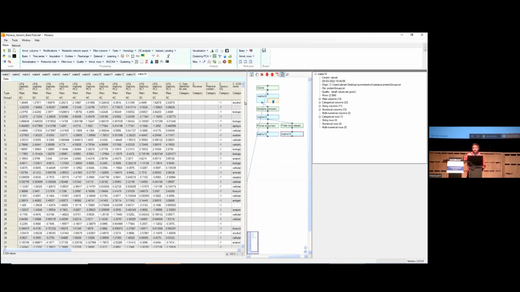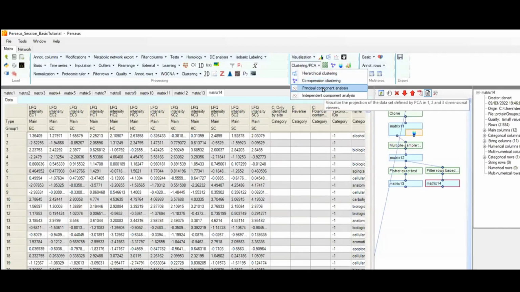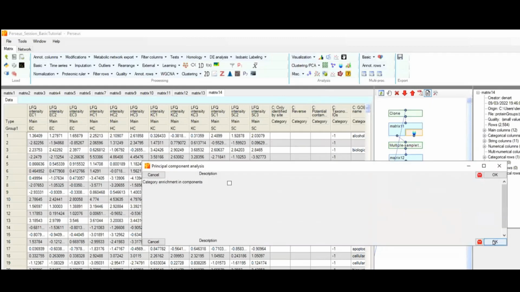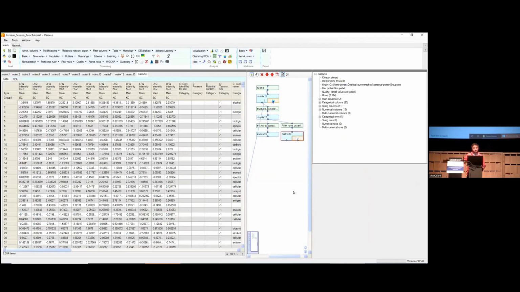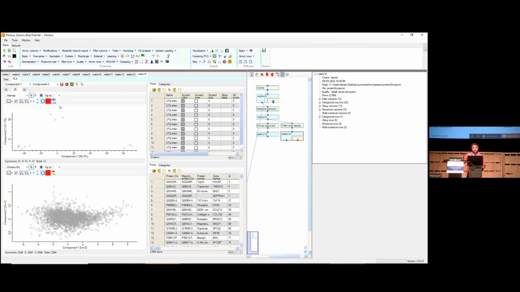Okay, so now that we filtered our data, we will do PCA. You just select the matrix, go to clustering PCA, choose principal component analysis and click OK. It's very fast, and then you can already see your data. You have 2 plots. The one on the top is at the column level. The one on the bottom is at the row level, so at the protein level. Because the top one is at the replicate level, you have 12 points.